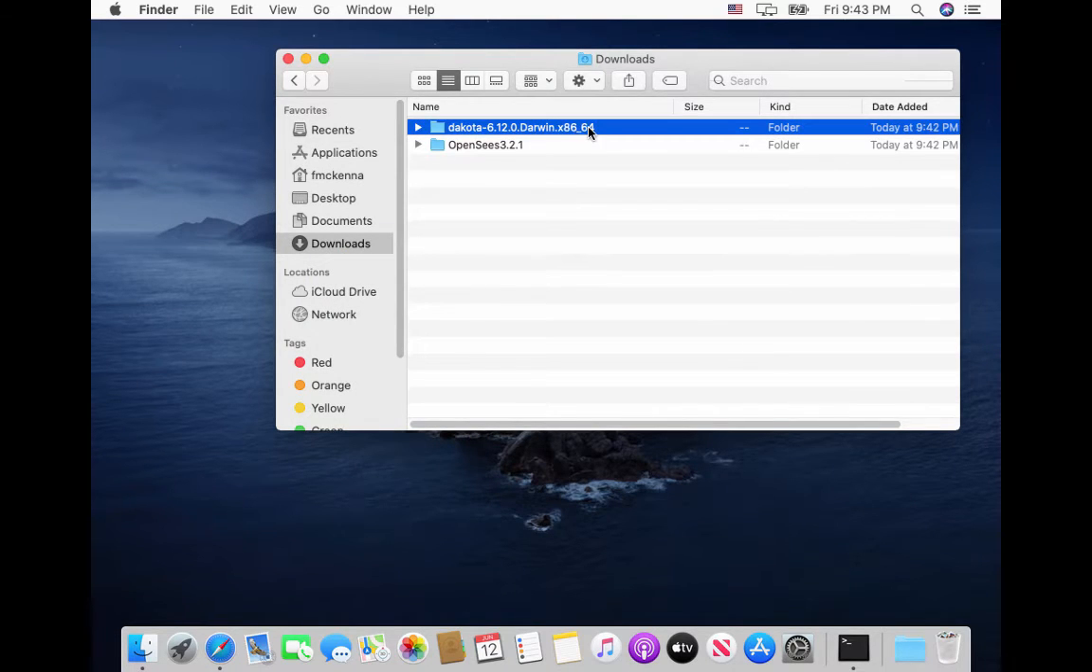I do not like the long name on this, as you'll see why shortly. So let's shorten it to Dakota 6.12.0. Now we have these two folders. So what I'm going to do now is I'm going to move these folders into that bin directory.